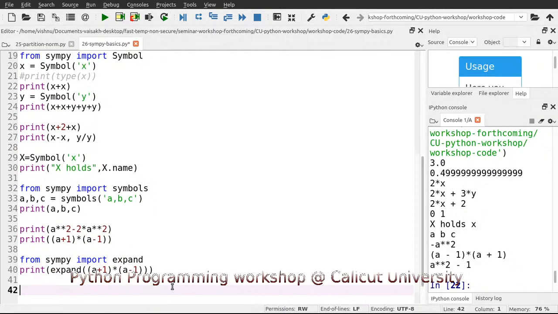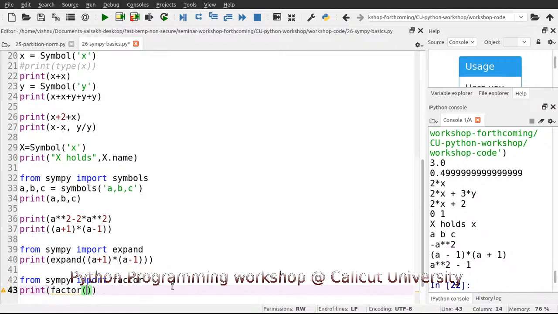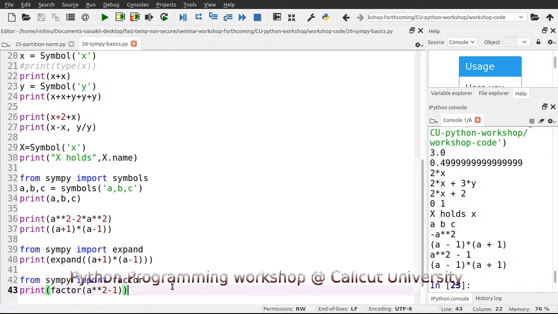The same way we can factorize also. But you need to again import. Import factor a square minus 1. So a square minus 1, you're expanding, you're factorizing.